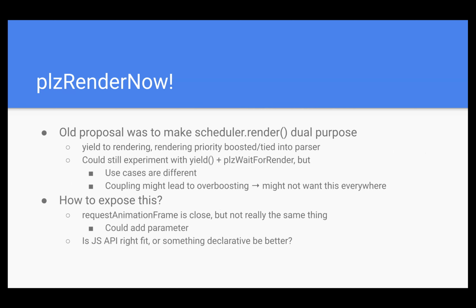So originally we were thinking about maybe putting these things together, right? Like scheduler.render seems like almost a bit of an imperative, like we would like you to render, and saying that, okay, if this is called, then that also indicates that rendering is high priority, but I don't know, coupling these just seems bad to me. The use cases are different and it might lead to over boosting and it's not really what you want everywhere.